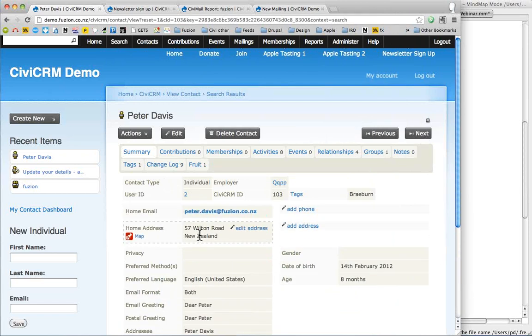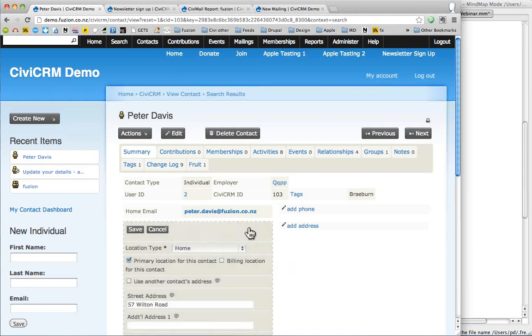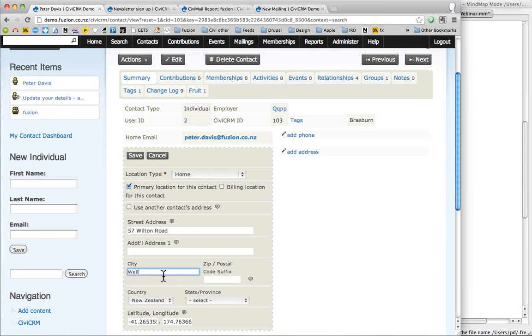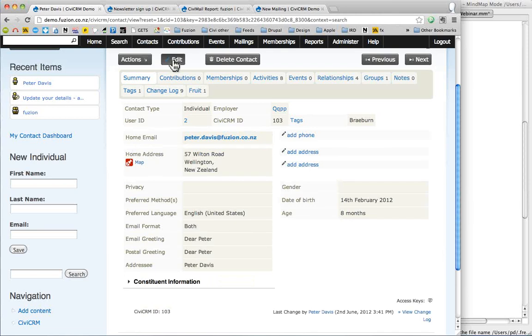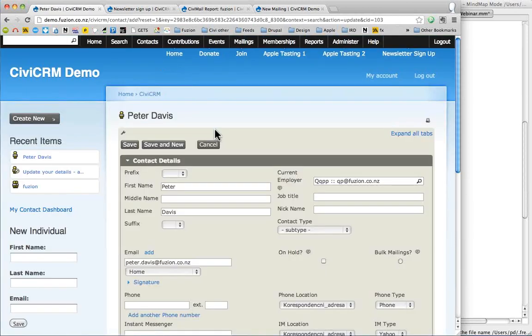You can see that I've got one address in here. It's not complete, and I can just click in to edit the address and put in the fact that I'm based in Wellington, and save that. So we don't actually have to enter this whole screen through the edit button up here, which I'm about to do, which will access all of that data pertaining to that summary screen.